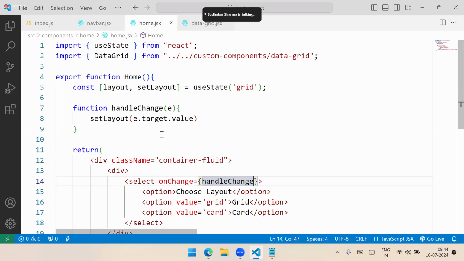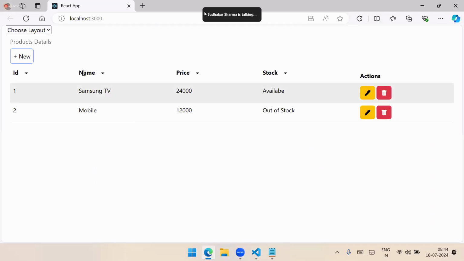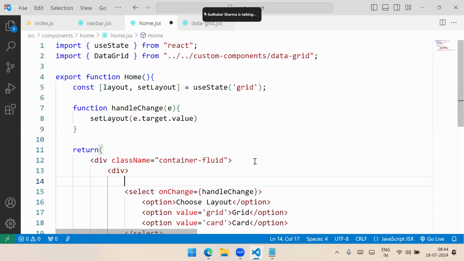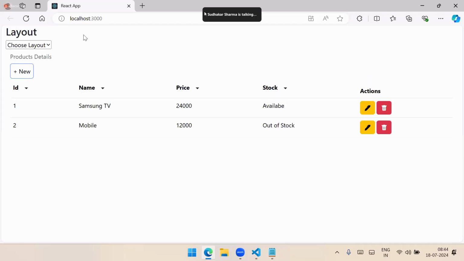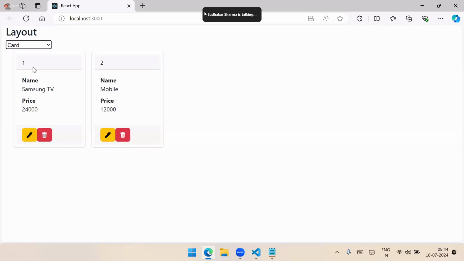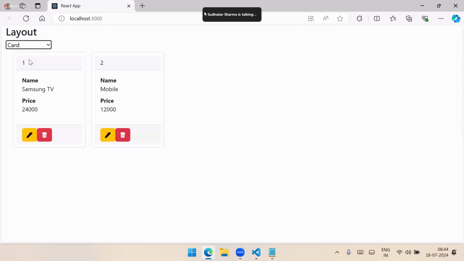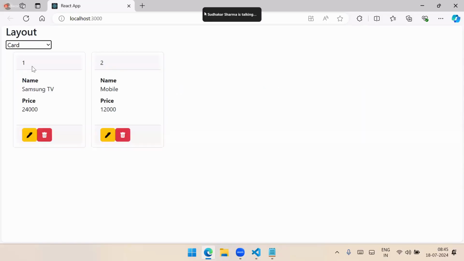What is the approach here? The layout will be changing dynamically. You choose layout here, so I will put a header for layout. You can see here, choose layout: with card style, it will get the cards. Choose layout like a grid style, it will put the grid. That means it is dynamically changing the complete layout.